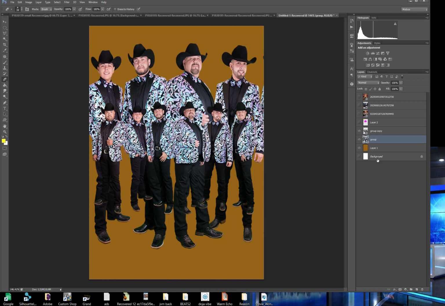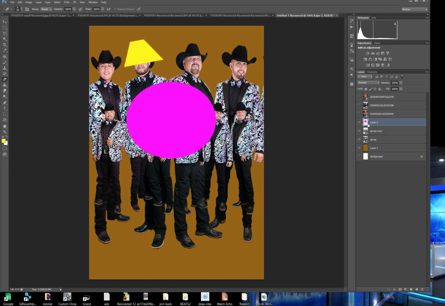A smart object is always going to have this little thing happening in the corner. So some manipulation you're not going to be able to do until you rasterize a smart layer. Now you don't have to rasterize every layer. For example, this layer is not a smart layer, so we don't have to rasterize it.